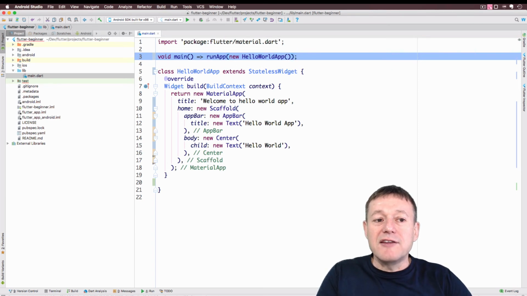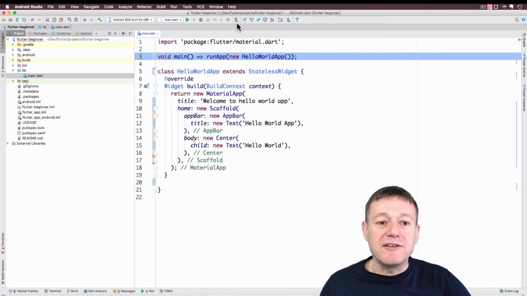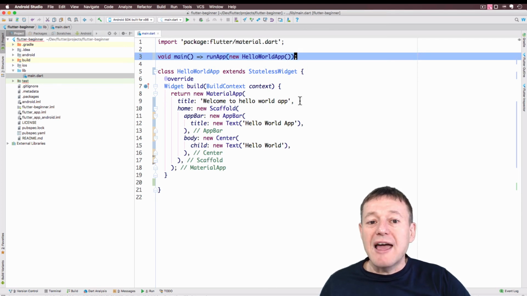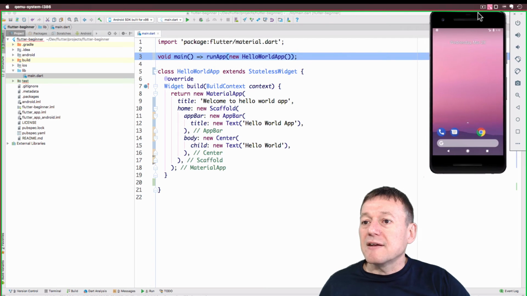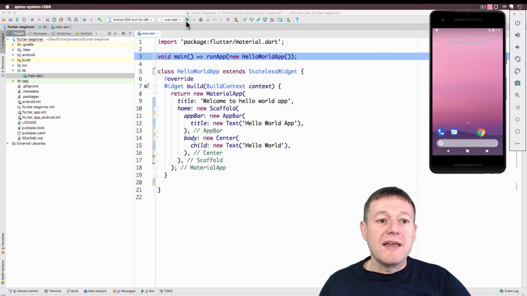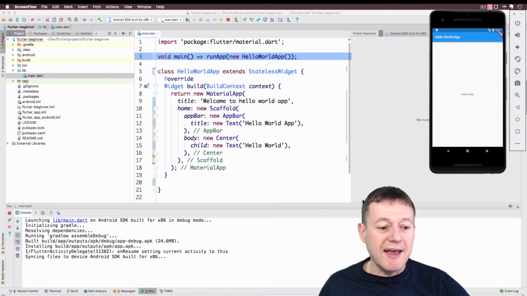Okay, so this is the entry point. The main function gets called when you first start up a Flutter application. And we call run app. And what run app will do is it will inflate this widget, then attach it to our UI. Okay, and I believe that's all we need to do for our Hello World application. So what I'm going to do is drag across here the emulator, and then we'll just click run. The application is now running. You can see Hello World being displayed there, so that's fine.